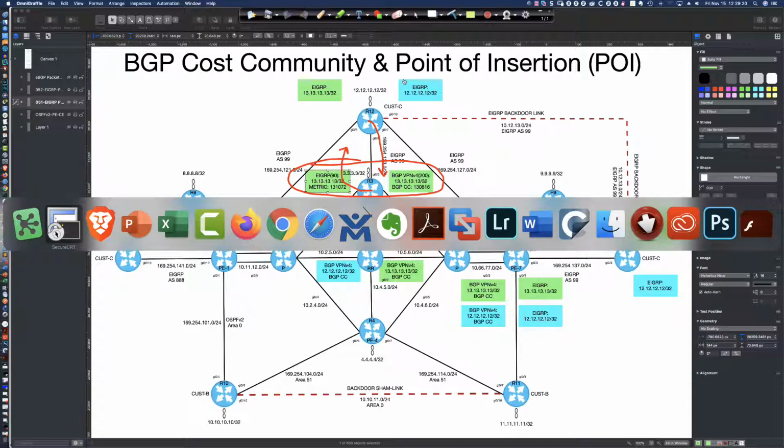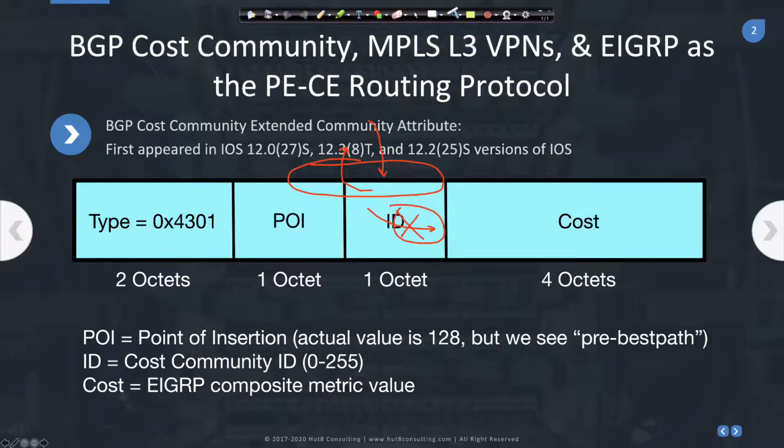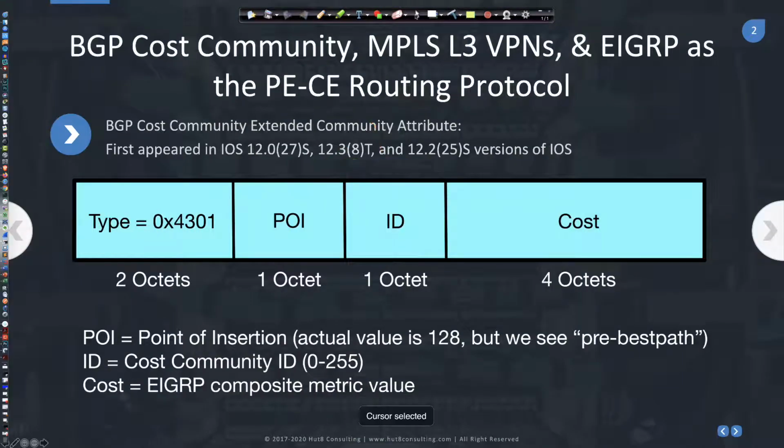All right, well, let me step back to the deck here because I think that is going to wrap up our conversation. So a couple things as a review. We talked about the BGP cost community specifically in the context of an MPLS layer 3 VPN where EIGRP is being used as the PE to CE routing protocol. Remember, the point of insertion is not its own thing. It is a single octet value that is in the BGP cost community extended community attribute.